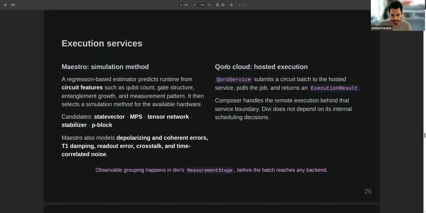And the Qoro Cloud backend is pretty standard. It has the same kind of routines that you'd find in a classical cloud service: polling the job, predicting the execution result. And of course, Divi doesn't worry about any of the scheduling that it does in the back end. It just waits for the results to come back.